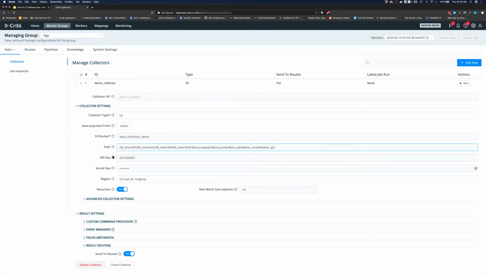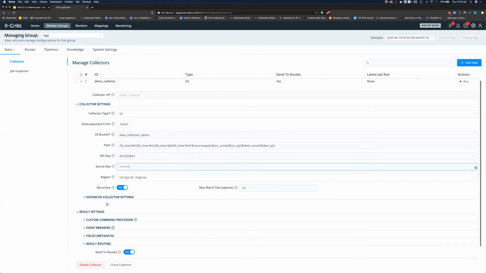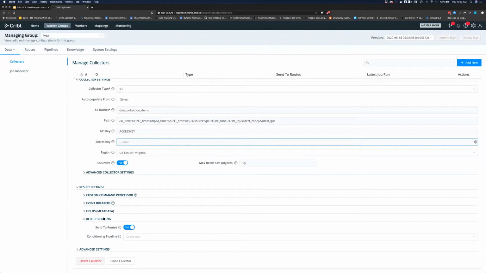Defining an API key and secret, we're using MinIO in our demo environment here. If we're in AWS, you can easily use IAM credentials. You do not need to populate these. Recursive says that we want the job to go look through the entirety of the data set and recurse every directory. Down here, there's a few more notable settings.